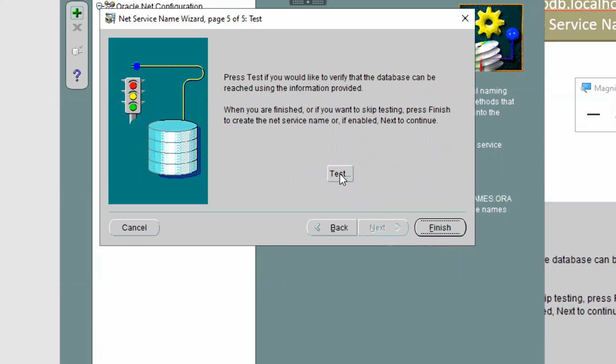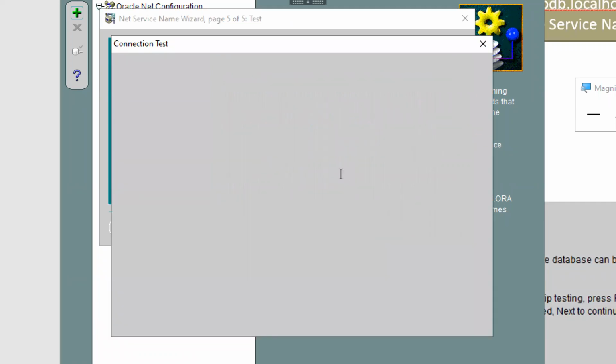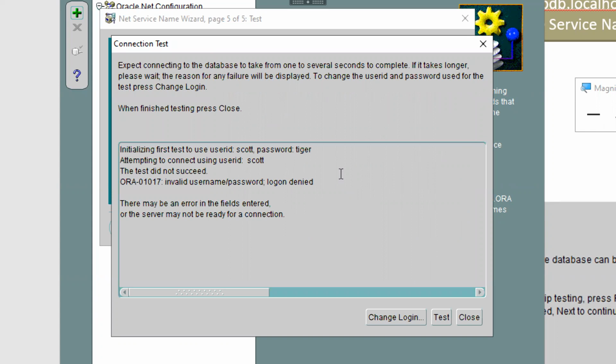Testing here is interesting. Click on test, and it will give you an error message. If you read the error message, it says the initial test uses Scott/Tiger. Scott Tiger is kind of interesting. It demonstrates that you are an experienced Oracle user, because this name no longer exists.